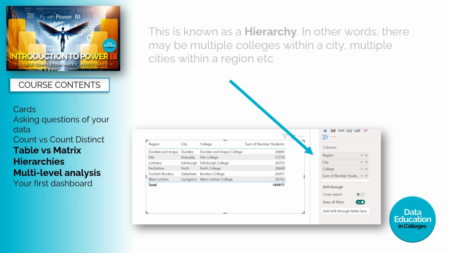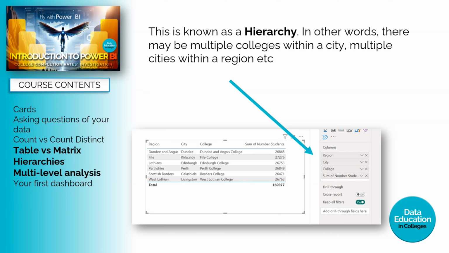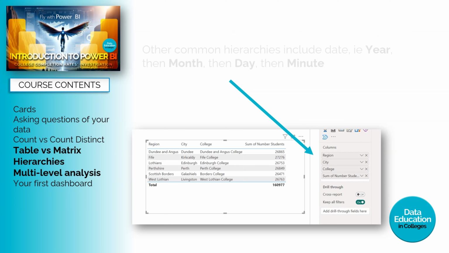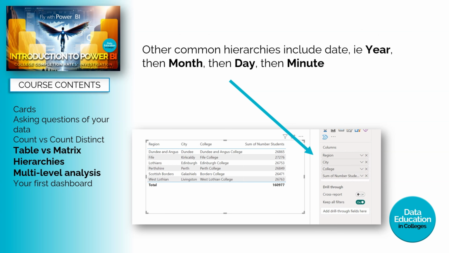Now, with that, this is, as I say, known as a hierarchy. So at the top level, there's region, then there's city, and then there's college. You may have another one, year. So you've got year at the top, month, possibly even quarter, then day, then minute, then second.